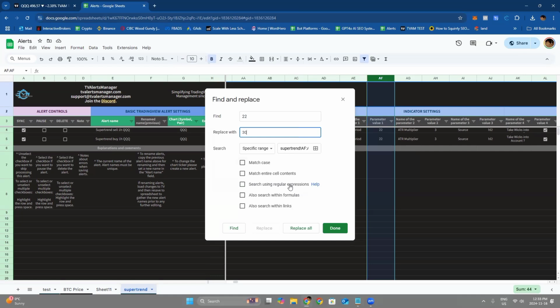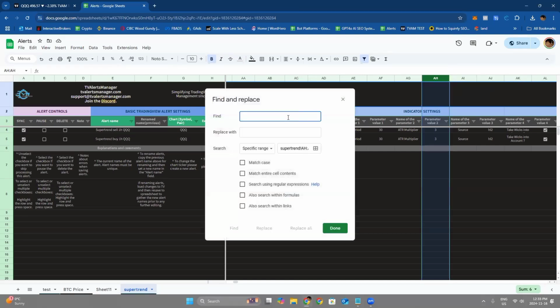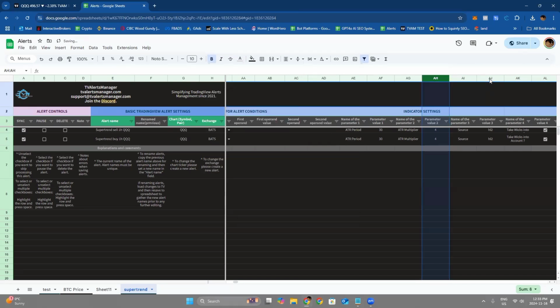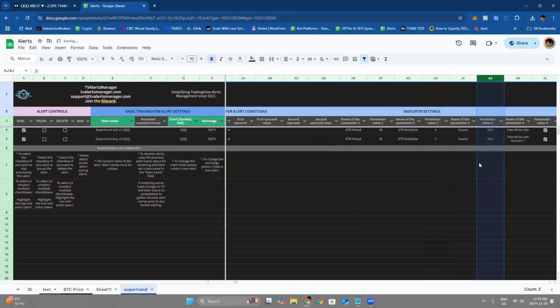30. And that's going to replace these two. I'm going to change my multiplier to 4 using the same function. Control F, click the drop down, 3 changes to 4. And then I want to change HL2 to HLC3. I'm going to click replace all.